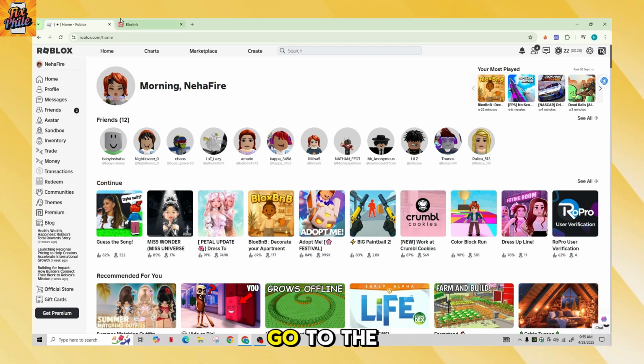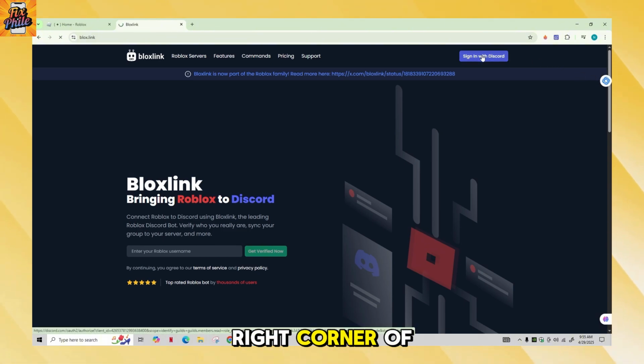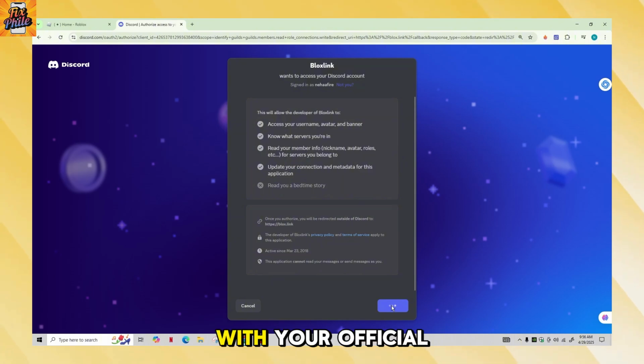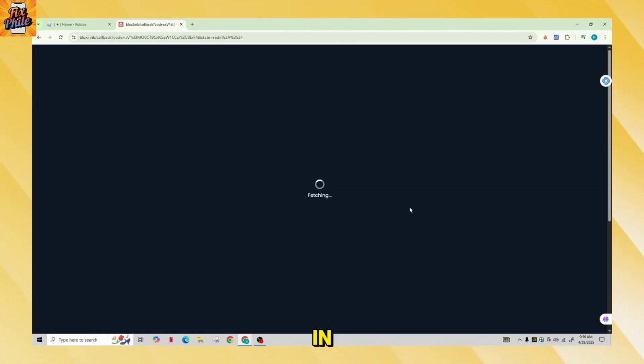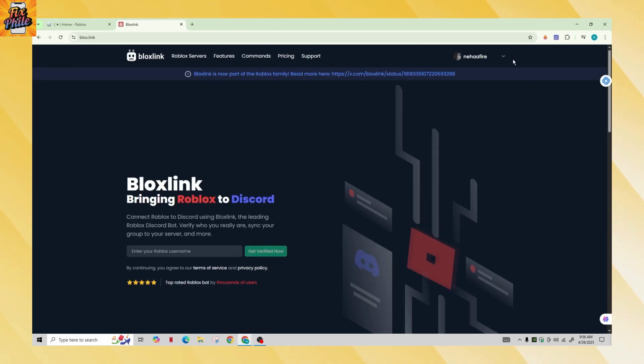First of all, you need to go to the Bloxlink website, which is blox.link. Log in with your Discord account by tapping on Sign in with Discord in the top right corner of the screen. Once on this page, go ahead and tap on Authorize with your official account. And after logging in, you need to go to the dashboard in the top right corner of the screen.